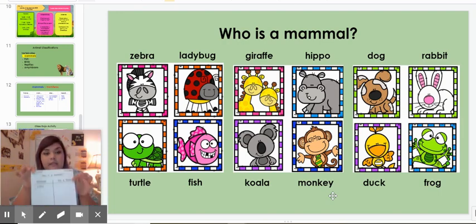You're going to then take a picture of your paper and upload it to the activity for ClassDojo so you can get your points for today.